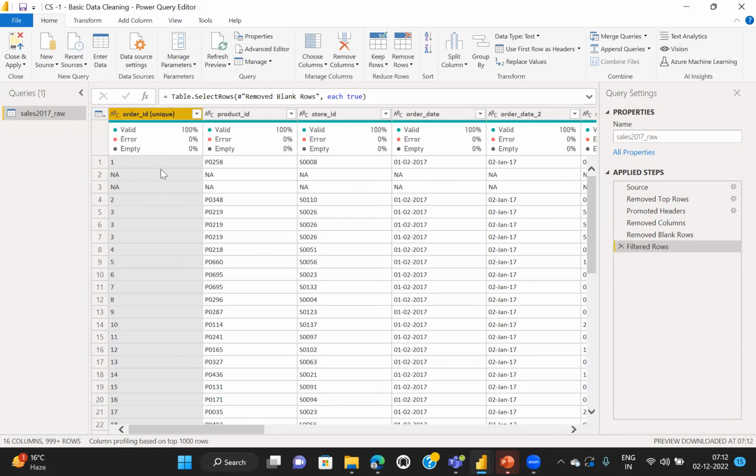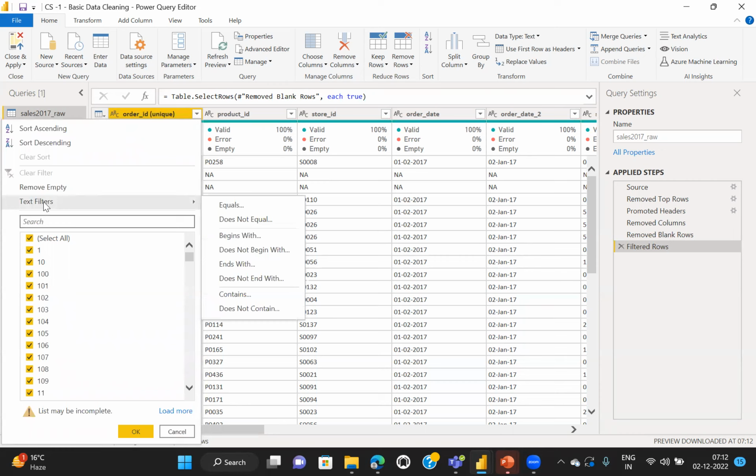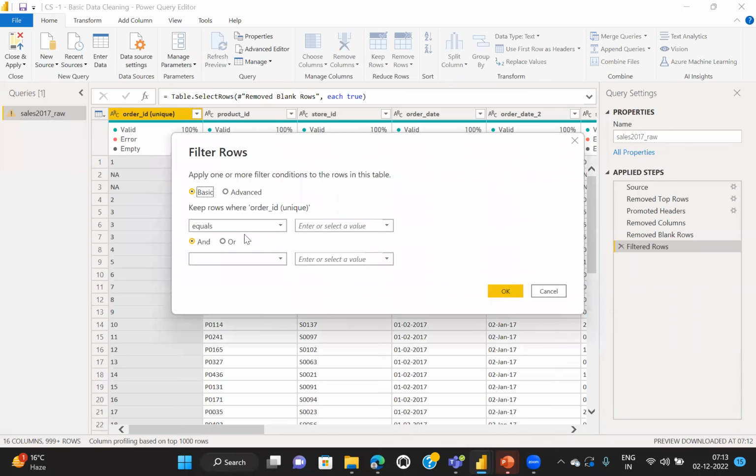And here, if you want to get rid of these NA values, we can apply the same kind of filter as we have in Excel, right? So just drop down, click this arrow down button, and here we can filter out the values. How can we filter them out? We can give a filter like, okay, equals to NA. We can give a filter like this.